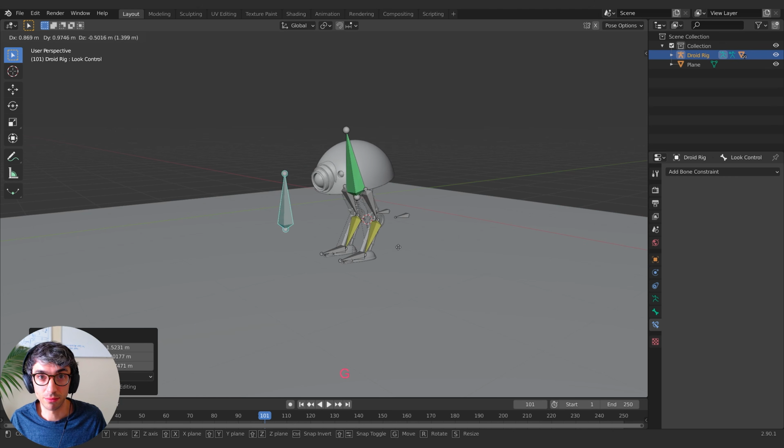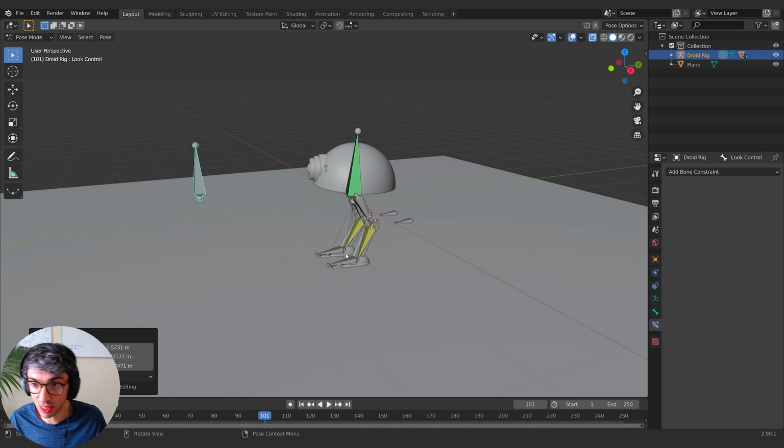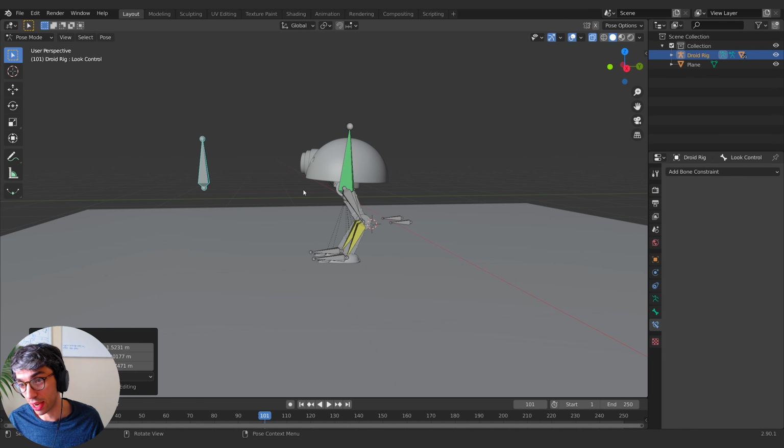Anyways, now we have a look control. You can see the advantage of it. It's really nice. It's just something we can animate easily. All right, great. So that's it for our rig. I feel like we've got some really, really great controls.